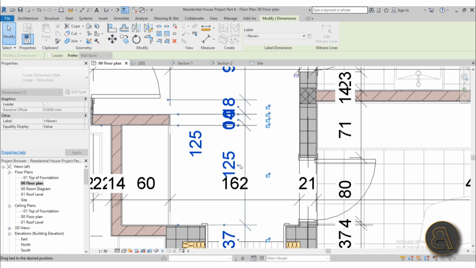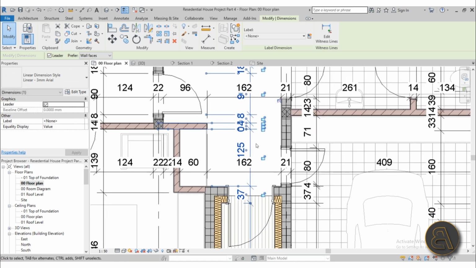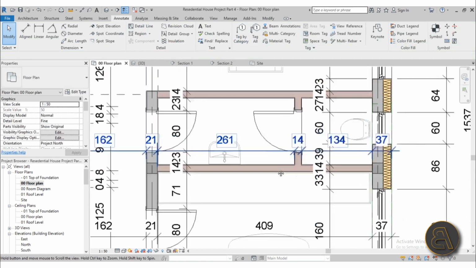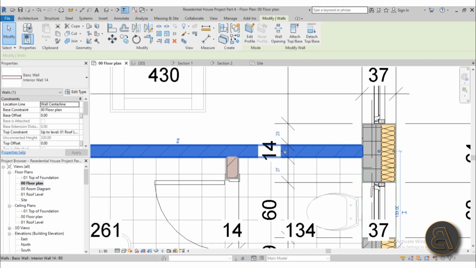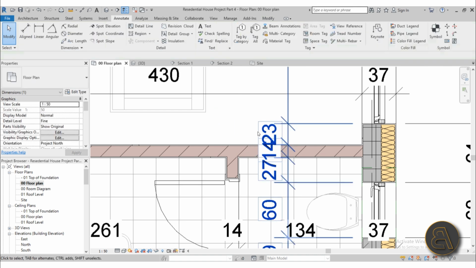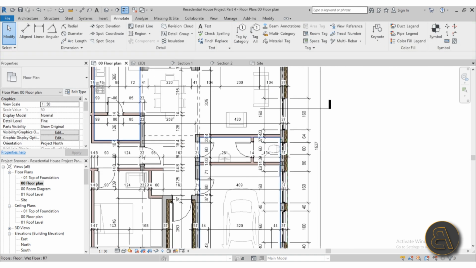I think it's a better option to have it like that, and then you can play around with these dimensions without getting that ugly leader, unless you're moving it so far away that you really want to show where it's connected, like perhaps here. Okay, now let's continue editing this dimension style.